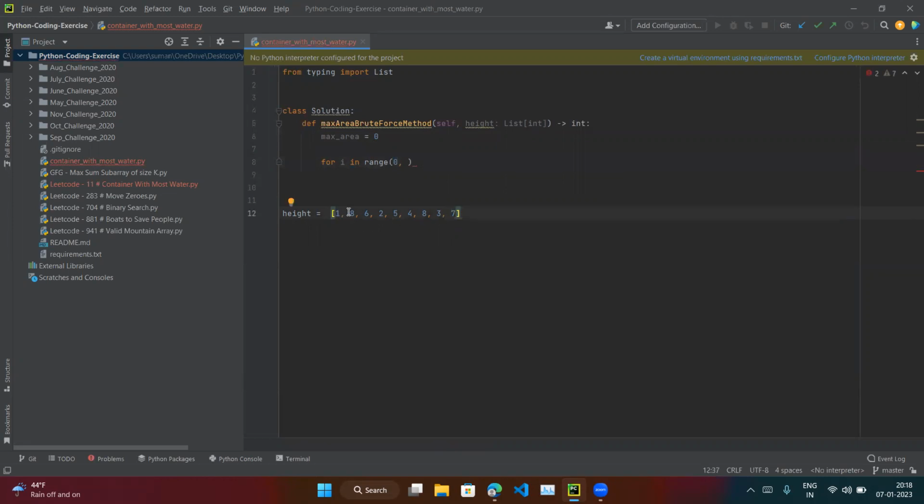Because if we start from 1, then 8, then 6, then 2, then 5, then 4, then 8 and 3, we should not have to read till this last point, because for 3 this is the container, but for 7 it is only a single point, where will we go, we can't go further. So we have to run till 3 only. So let's suppose n is equal to length of height minus 1. So we have to run the first loop till n only, which is element number 3.